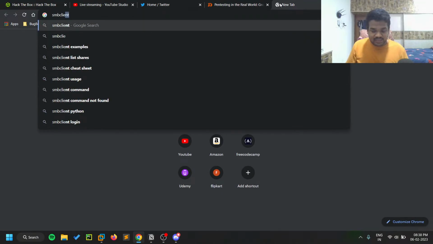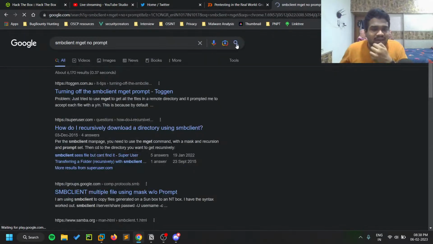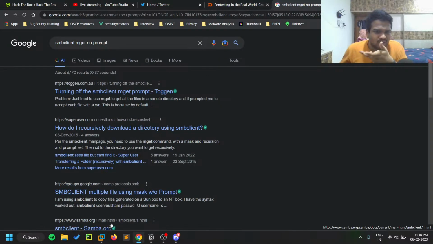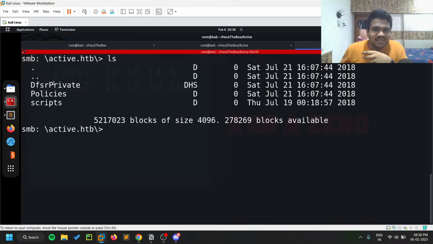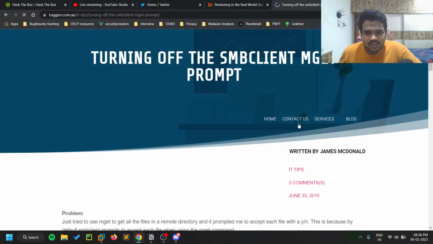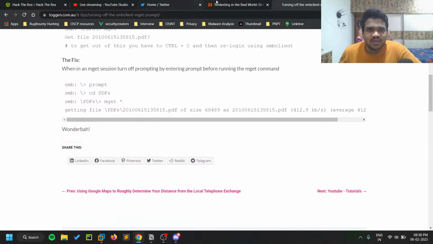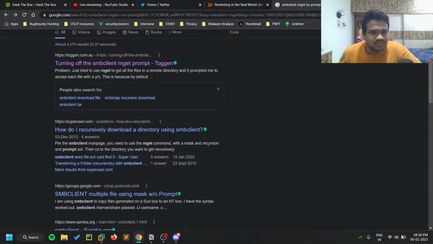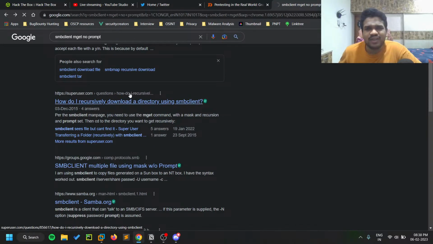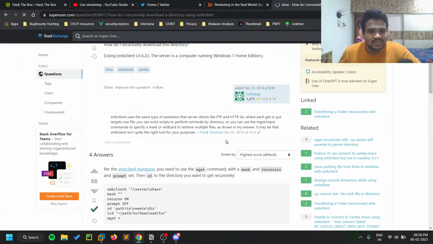I'll show you something. In smbclient there is mget, or rather mget with no prompt, so you can get all these files. You can manually download them, but there are so many directories that you can't always do that. So there is a simple option, and you can find it in any of these resources. There is something called mget with no prompt, and you need to turn the prompt off. Recursive mode lets you download this whole directory, so that is how I basically do it.